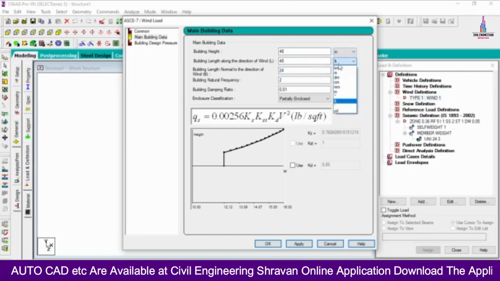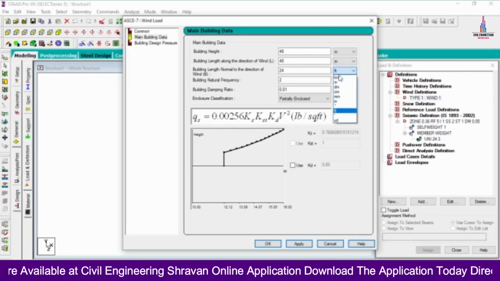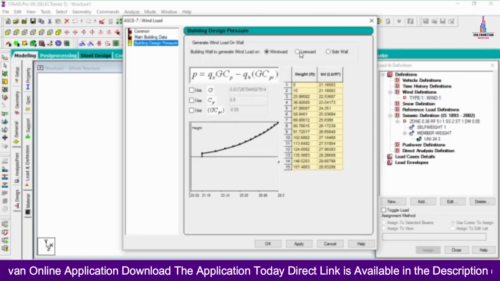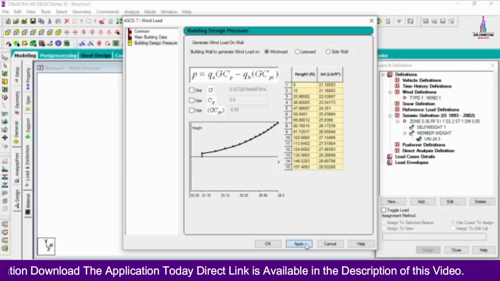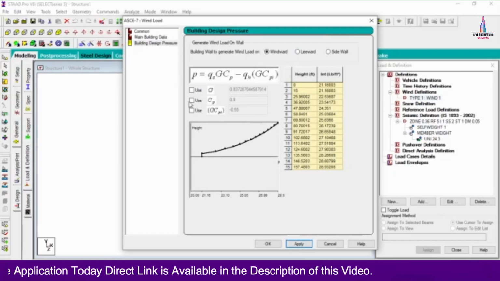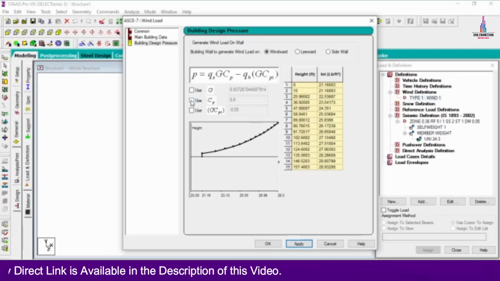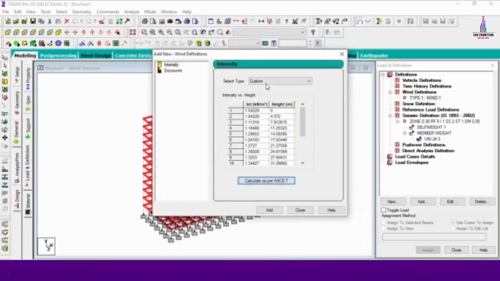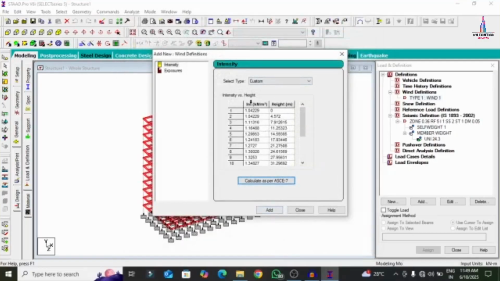Instead of feet we will select meter. Click on apply. Again we will select building design pressure, windward pressure, click on apply option. If you want to edit the CP value, you can edit it as per your assumption, 0.86. Click on apply option, click on OK option, so that it will add the condition system here like this.